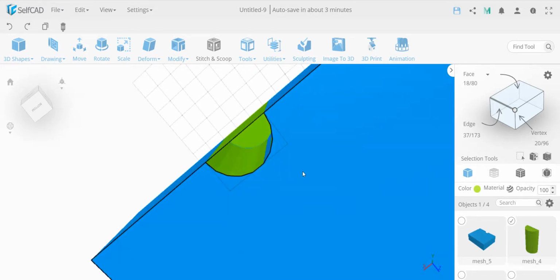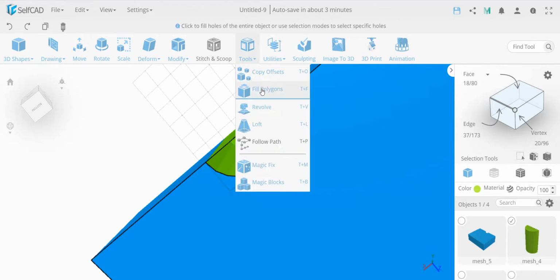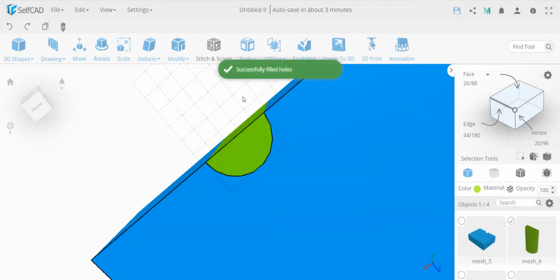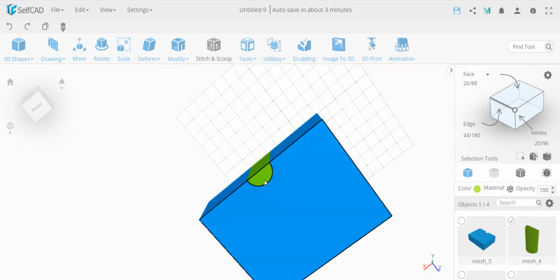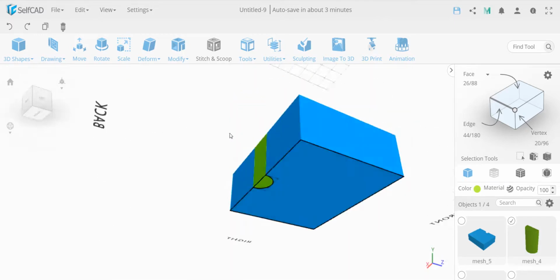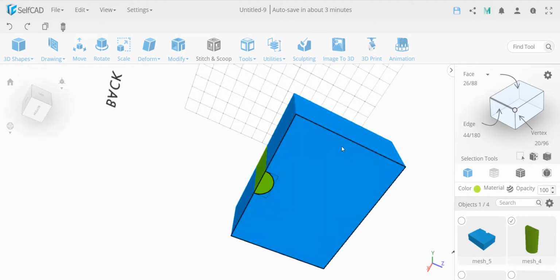it didn't fill this. So now I'll need to use fill polygons again, which, as with SelfCAD, most of the tools, if not all, are reusable. In this case, fill polygons can fill an object where it's missing a face, or it can fill profiles. But if I used add thickness, I didn't need to fill this. Add thickness also has a different use case.